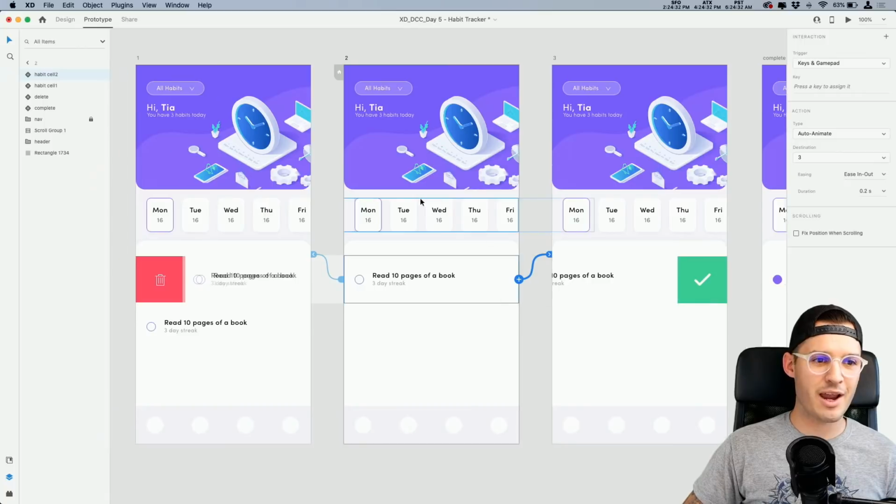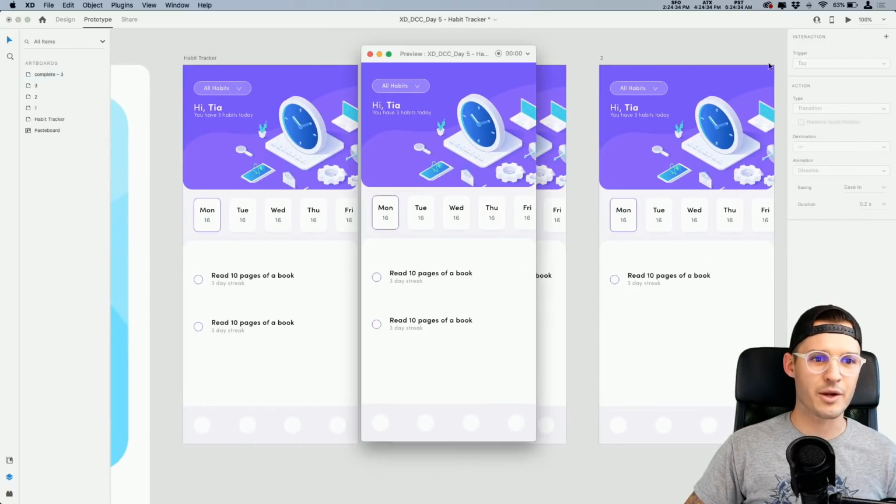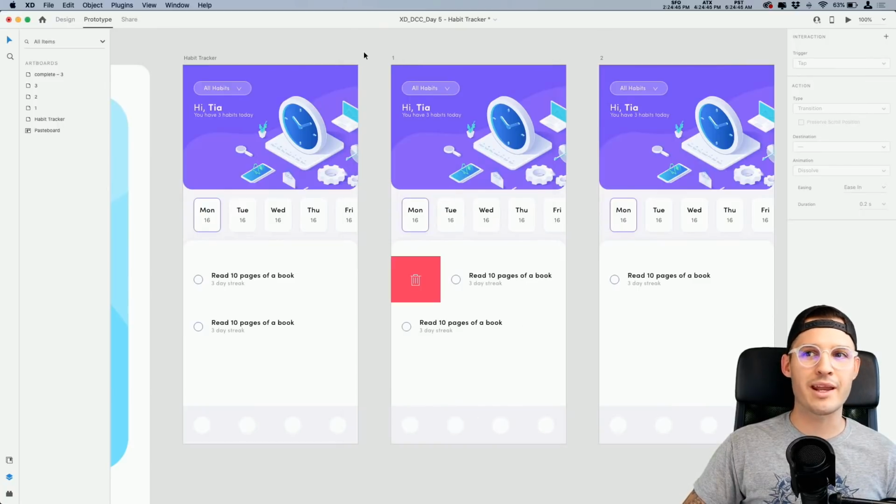So let's just try that really quickly and see what we got. Here we go. We should be able to drag this one over, and when we release it, it disappears. Drag this one over, and we didn't have time for it. But you can see our prototype was coming together, but we ran out of time.